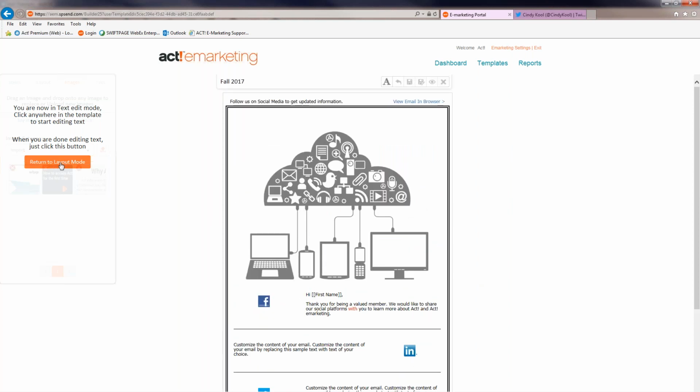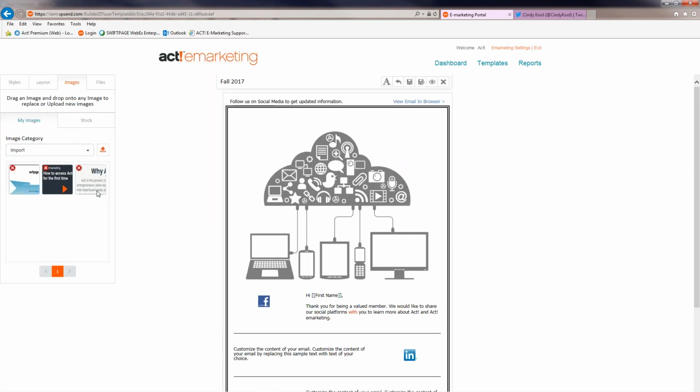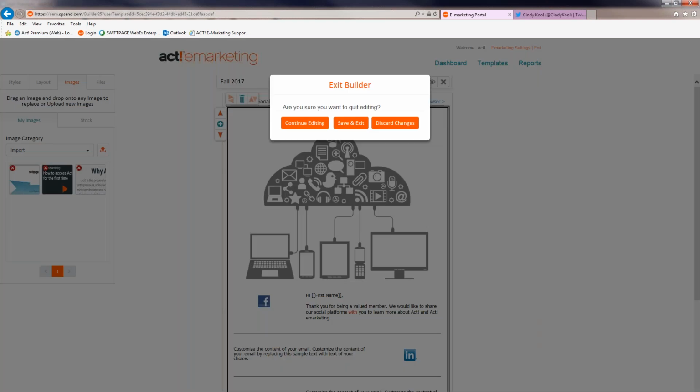Now I'm going to click Return to Layout Mode. And then I'm going to click the floppy disk icon to save my template. And then when you're done, you can either preview it or you can click this X icon to save and exit. I'm going to go ahead and save and exit and show you how easy it is to send this template out to your contacts through ACT. So we're going to save and exit. And while this is saving, I'm just going to go ahead and bring ACT back up for us.